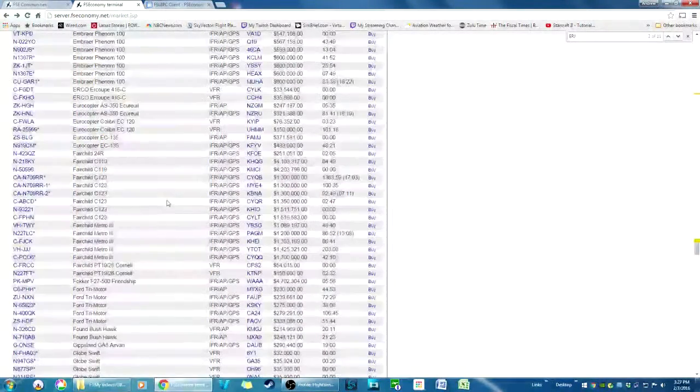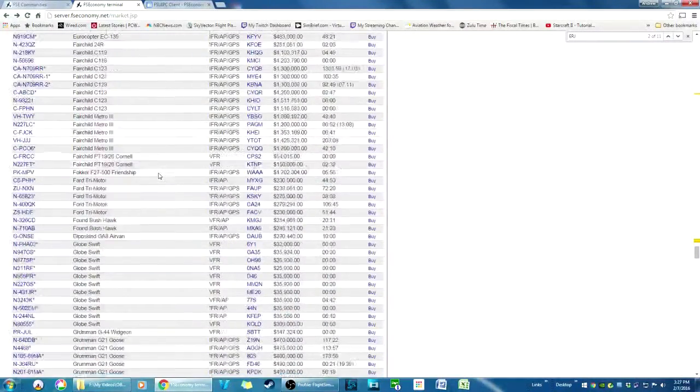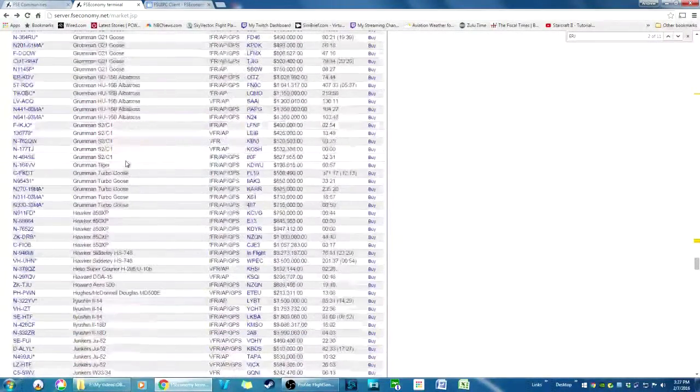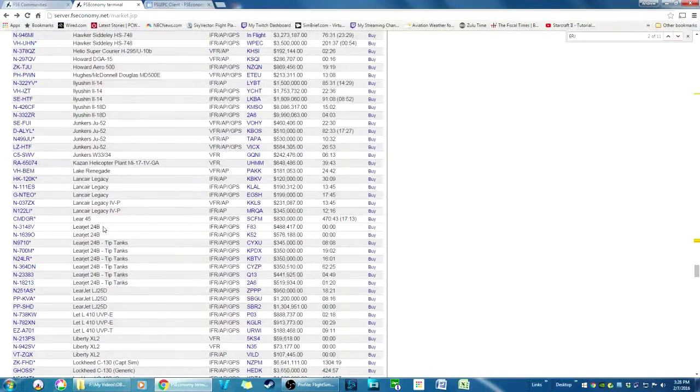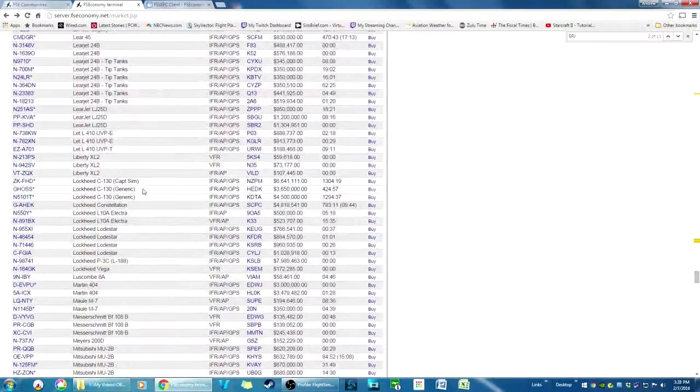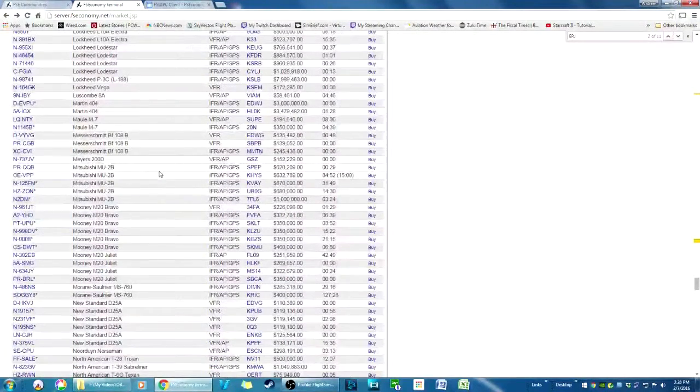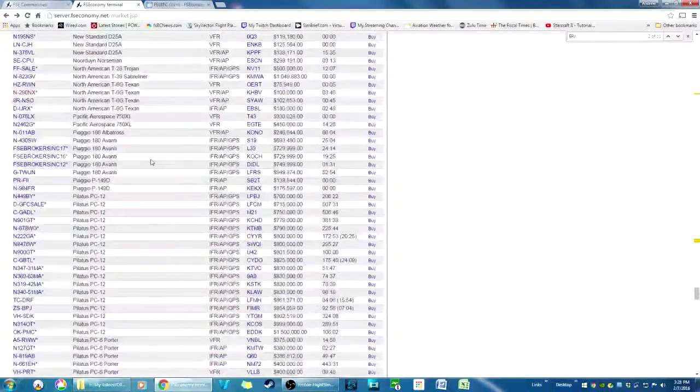So, what else we got here? Grumman Goose, Hawker 850 XP. I think in the real world these planes cost a lot more. I think that they're going for this here because you can't make a lot of money with them. The fares aren't very high because they don't carry that many people. Learjet 24B. I have this plane. I just bought it a couple weeks ago. Lockheed C-130, Captain Sim. That's pretty cool. And I guess if you spend enough time on here, you can build up your own little Air Force. Rent planes out, sell them, whatever.